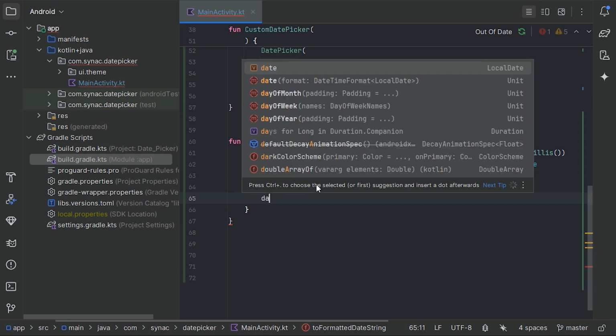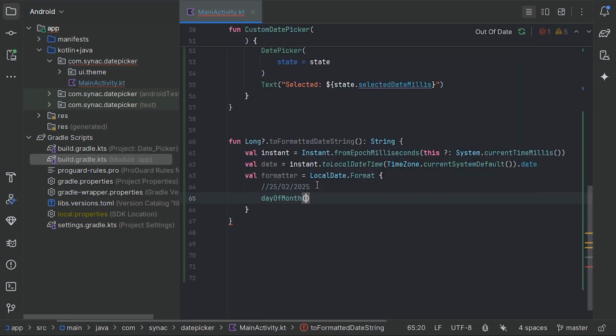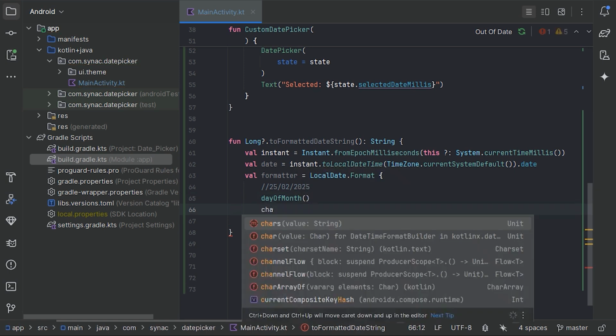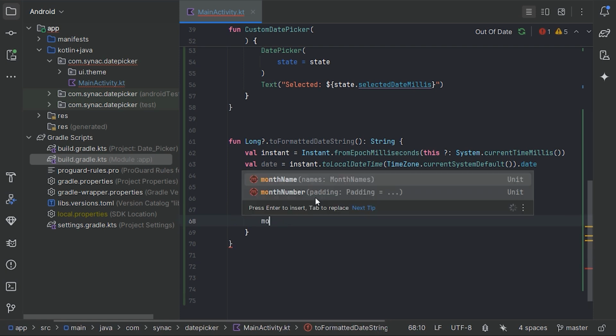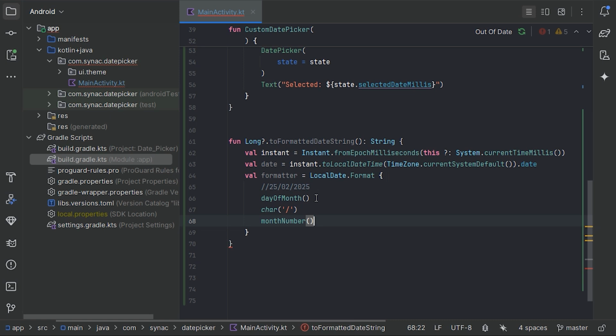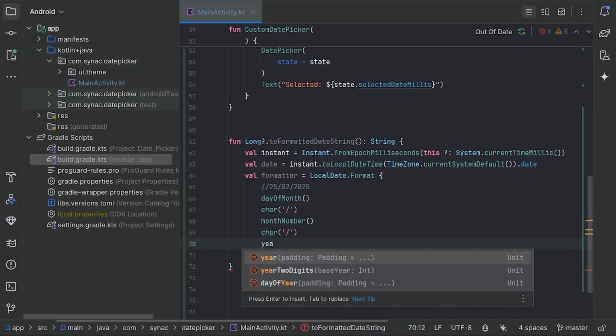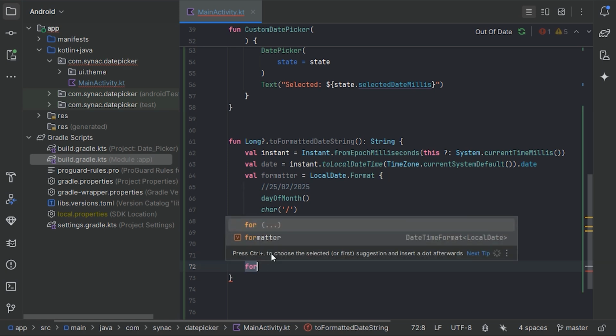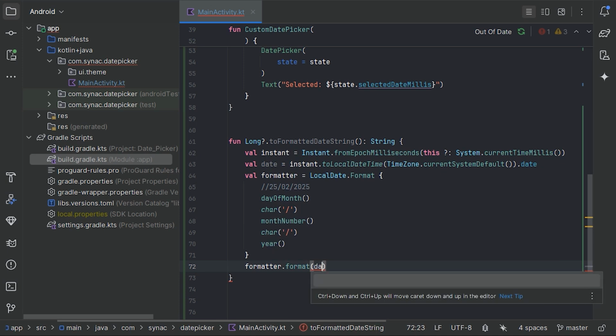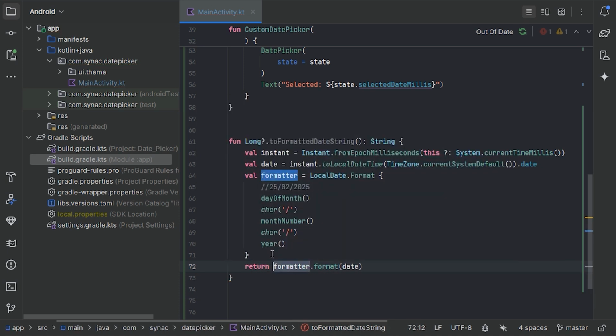So here we can say first we need the day of month, and by default it has the padding 0, meaning for the 1 to 9 it will already append the 0 before that. And then we need the character with the slash, and then we need the month. Let's use this month number, and then again we need the slash character, and then we need the year. Now we have this particular format, so let's use this formatter and format our date and use this return keyword.